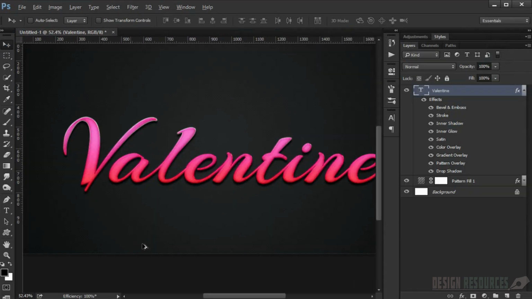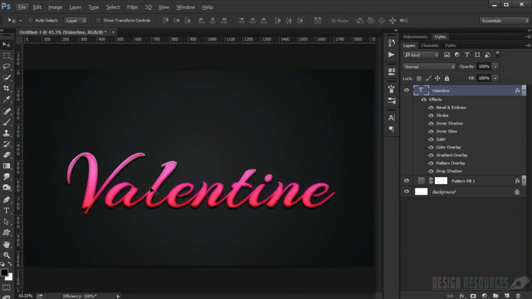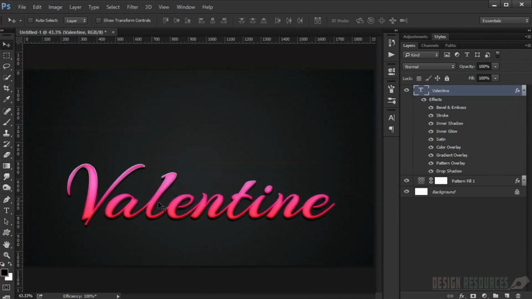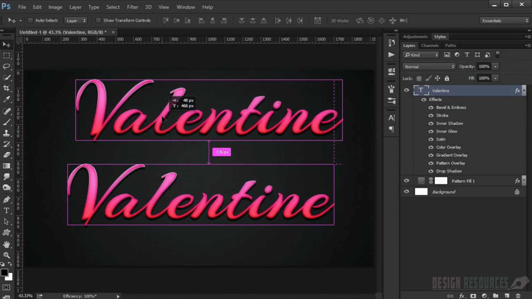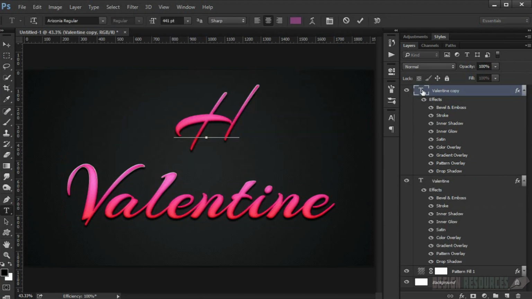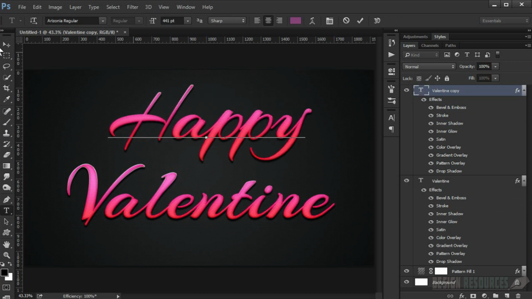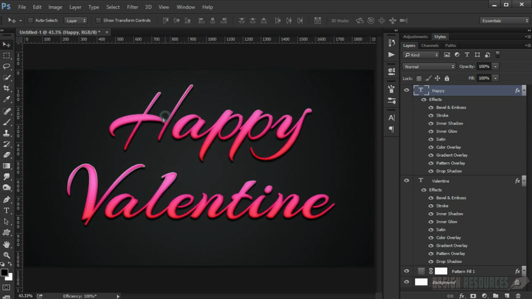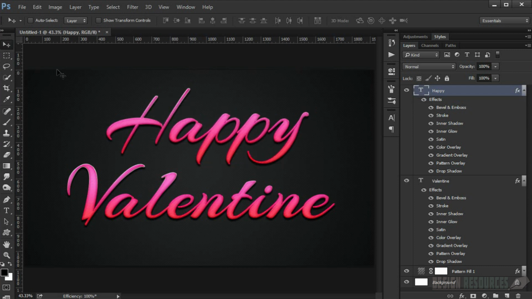Now I have my Valentine text effect. Now I can just duplicate it like so, and I will type B, like so. There I have it.